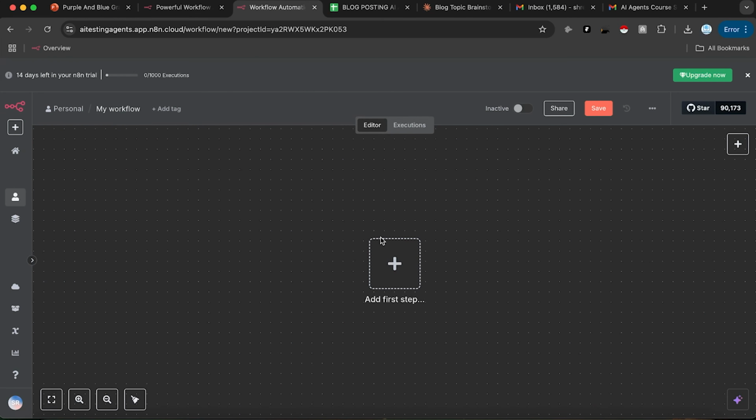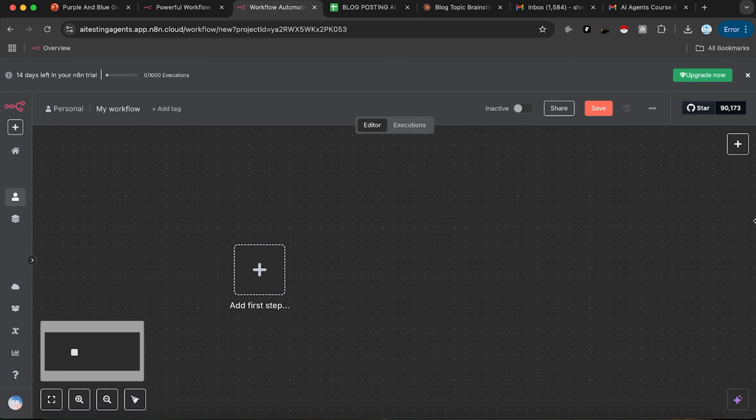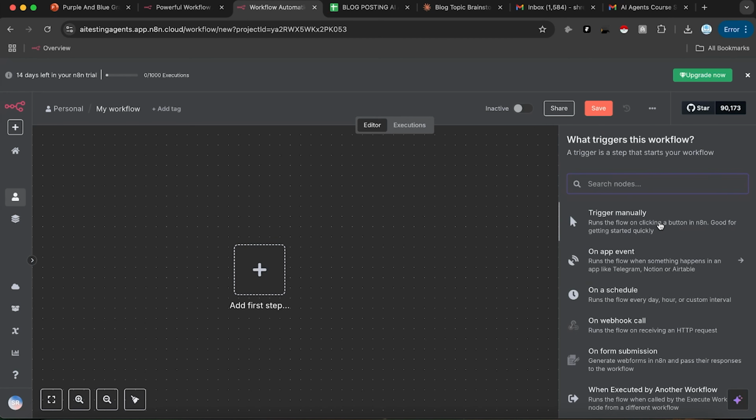Once we are done with our blog posting agent, I'll quickly run you through all the nodes that are available on n8n in a lot more detail. As we're talking about triggers, we saw the manual trigger in our last module, where we used it to make, let's just say, a simple blog posting agent. Now I'll show you the webhook trigger.